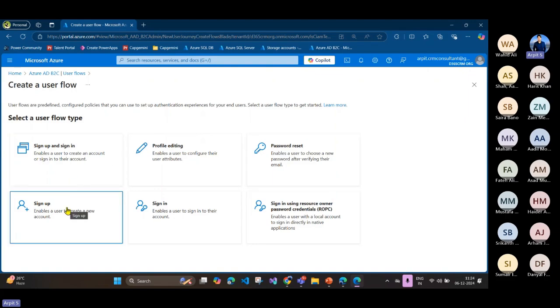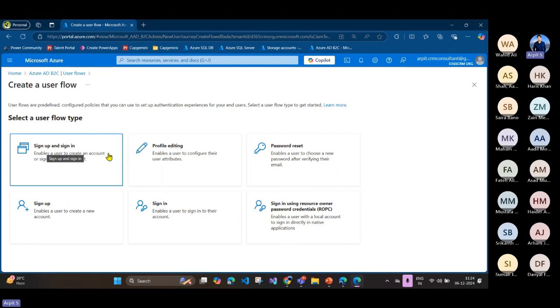But sometimes you don't want to provide the sign up option on the portal. Okay, because I have seen many business use cases where customers don't want anyone to register on the website, because if you enable the sign up option, then anyone can come to your website and register.